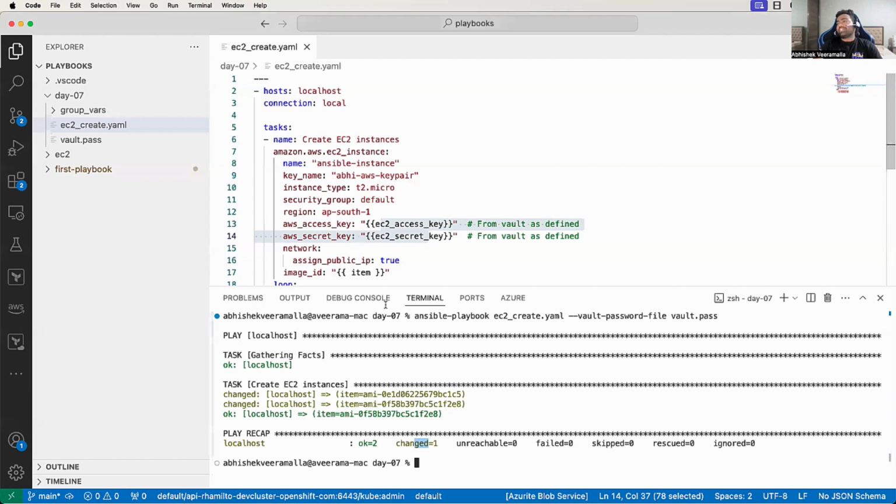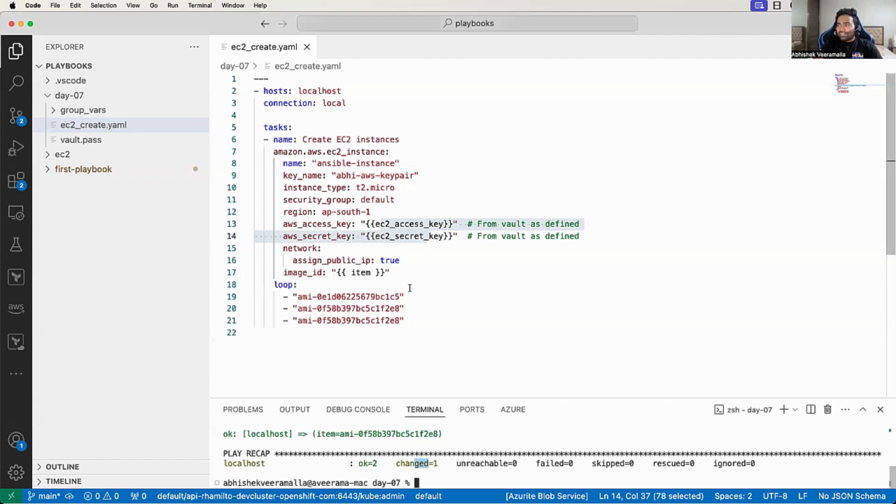It did the same thing here. It created the first EC2 instance with this AMI ID. Everything is exactly the same, right? The instance name is the same, the key name is the same. So when it took the second AMI ID, it did not find any difference. It said, you are asking me to do the same thing. I will not do it because the instance is available.